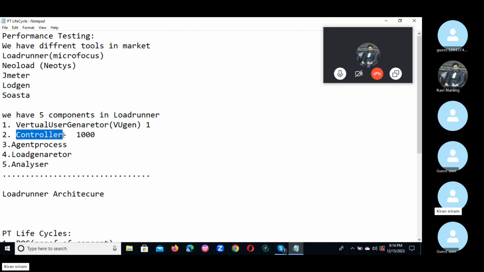Why do we test with multiple users? Because in performance testing we want to test the application behavior under various conditions, like load and stress, and see how the application will behave. For example, take the Facebook application. Day to day users are increasing, but they have not done performance testing.